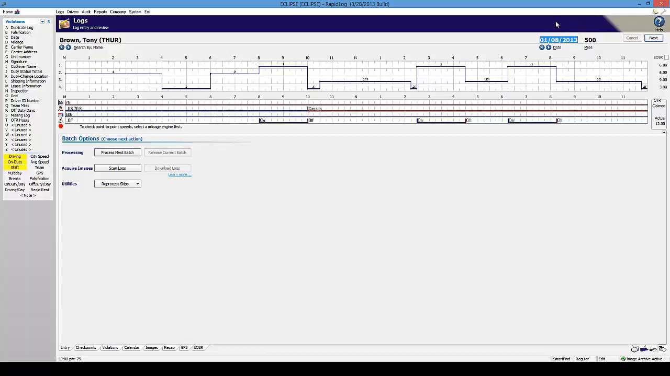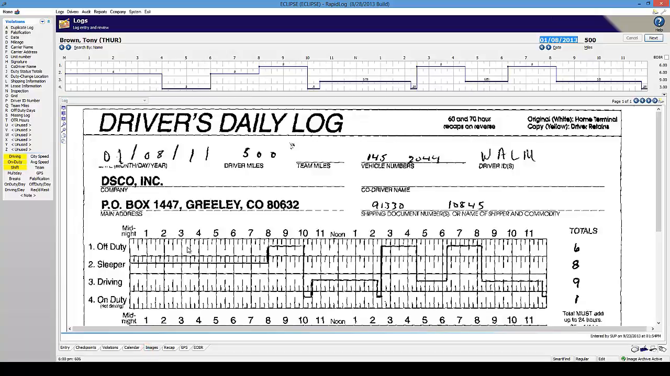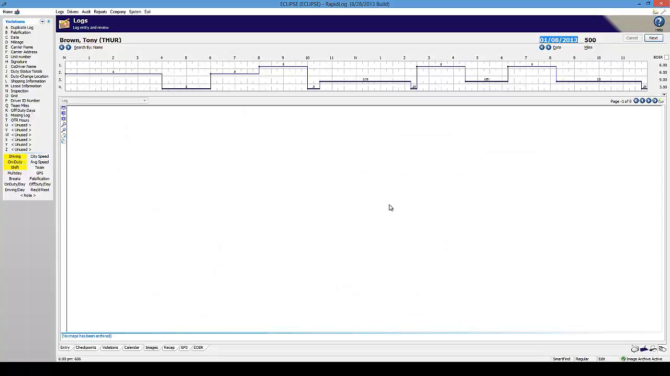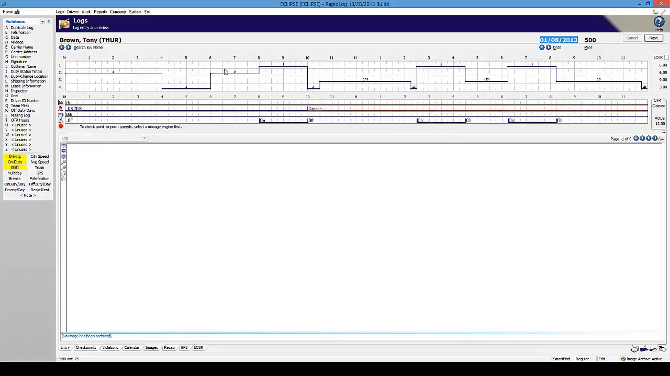Now, to delete an image, what you'll have to do is click on the Images tab down below, and from there, we'll then click on the wrench again. Now we'll have a Delete Image option, and we'll just click on that, and that'll remove the image for that particular day. Now, if you notice, we still have all of the grid data for this particular day.